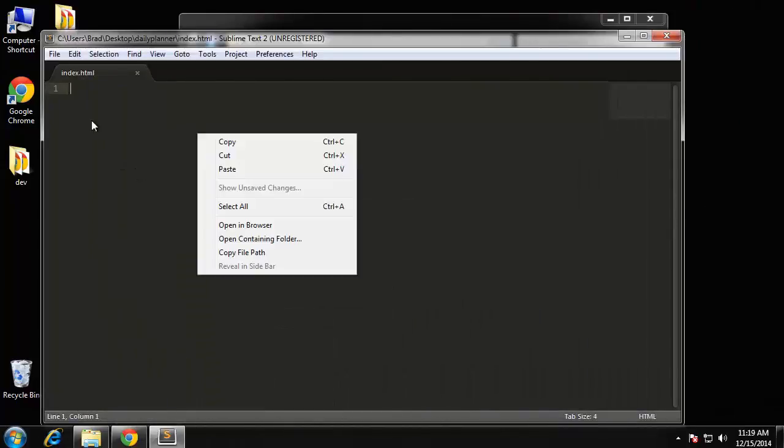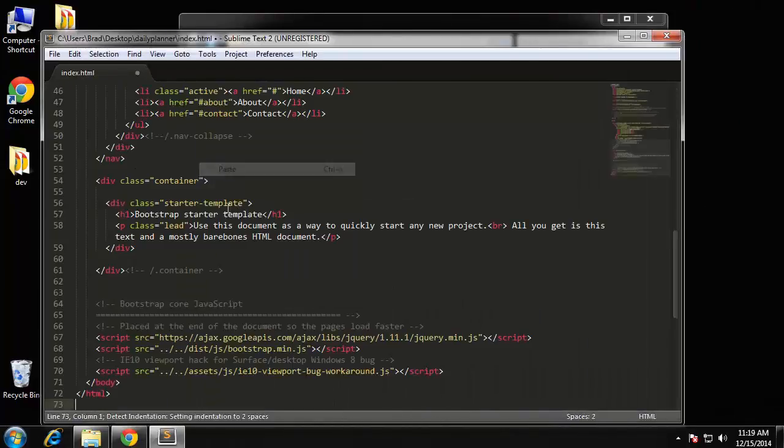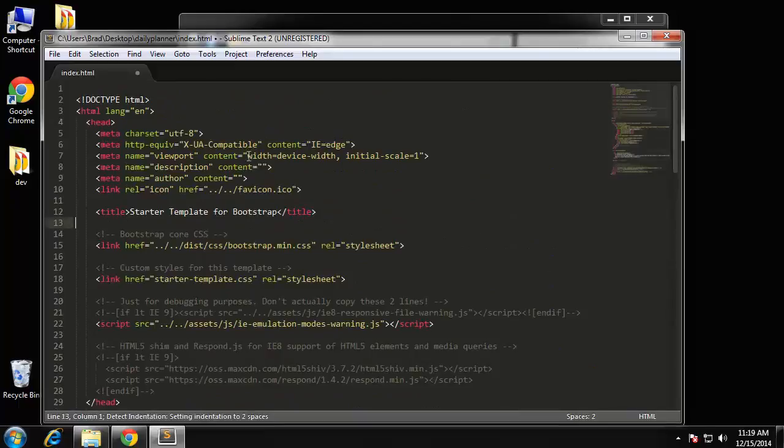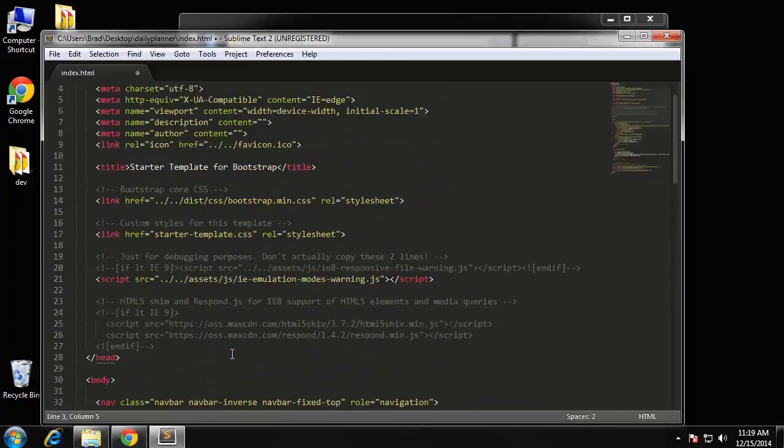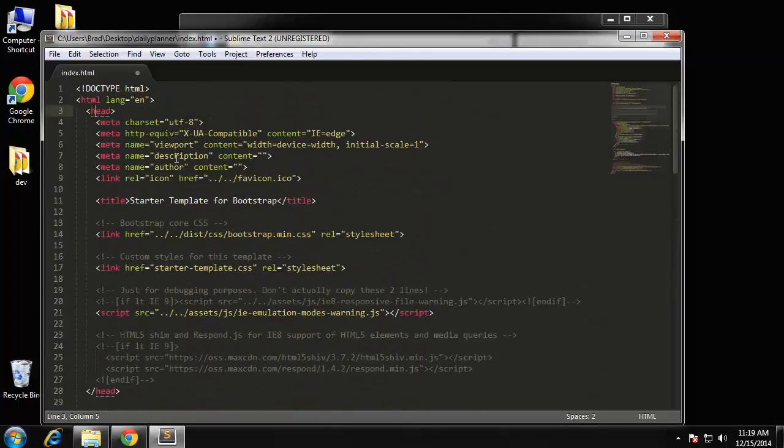Then I'm going to put that code in my index file. Alright, so we have our doc type, which is needed for HTML5. We have our head and body areas. Okay, now in the head area, we'll start here. We don't need a description or author or icon, so I'm going to get rid of those.